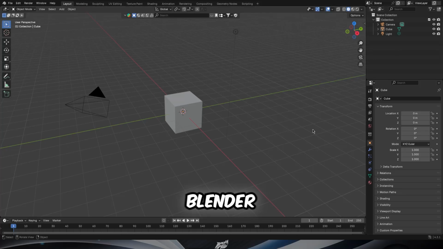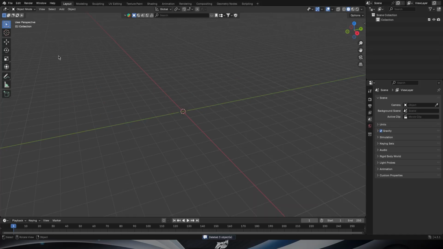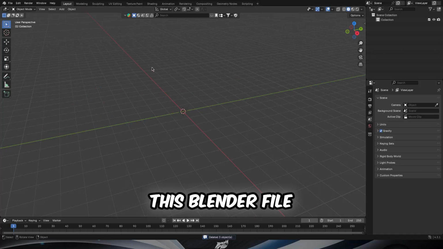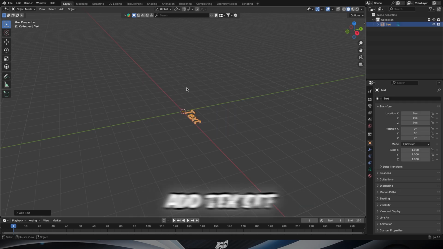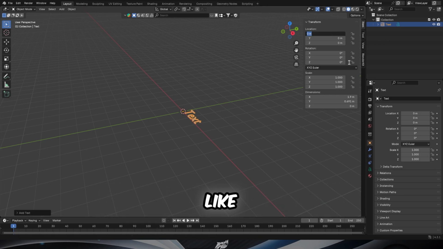At first, open up Blender and delete the starting objects. Also, if you want this Blender file, this will be in the description. Using the Shift A menu, add text and other stuff you will use. You can then position the text and other main objects like I am doing here.